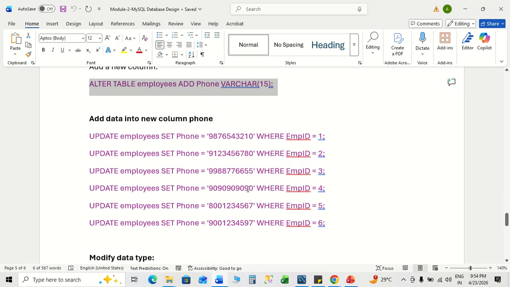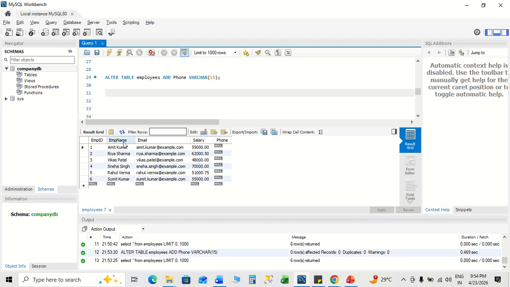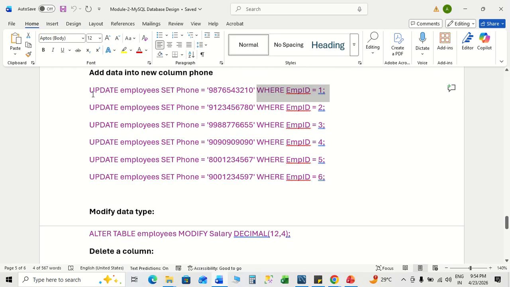After that, I want to add phone numbers into each row. How to add data into the new column, that is the phone number column? Update employee, this is the table name, set phone number equal to whatever the phone number is, where employee id is 1. So where is employee id 1? This is employee id 1, the first one. So read again: update employee table, set phone number equal to the phone number, where employee id is 1. It will enter this phone number into the phone number column where id is 1.